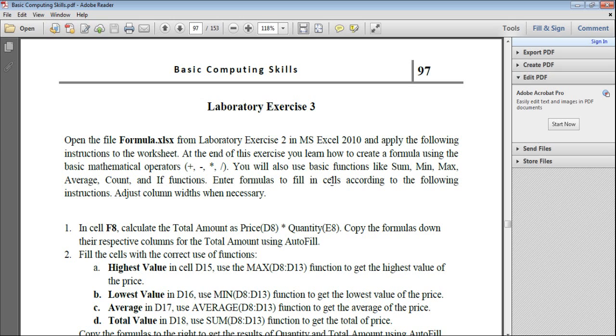You will also use basic functions built into Excel, like sum, minimum, maximum, average, count, and the IF function. Enter formulas to fill in cells according to the following instructions. Adjust column width when necessary.